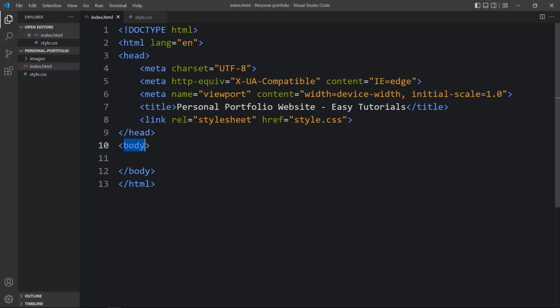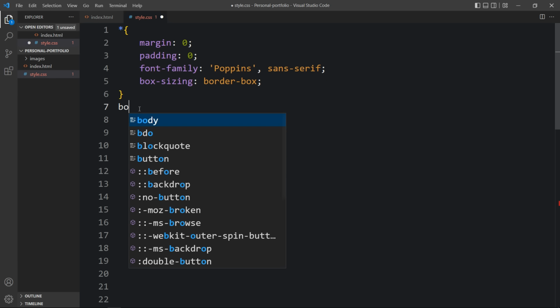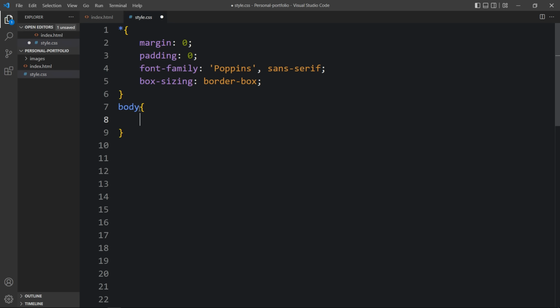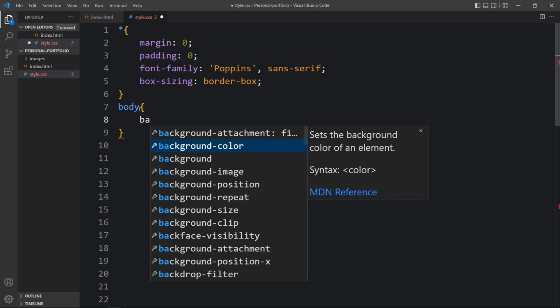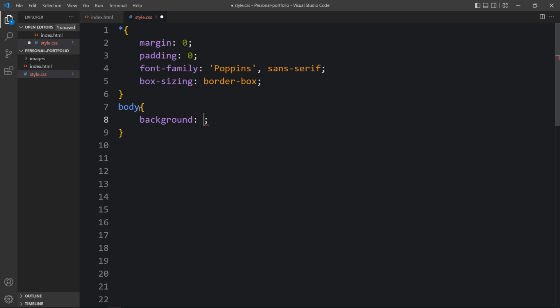Here you can see we have the body tag. So for this body tag, we will add some CSS. So let's come back to the CSS. Here we will add body. And let's add the background. The background will be dark for this website. So here we are adding one color code for the dark color. And then write color. It will be white. That will be the text color.